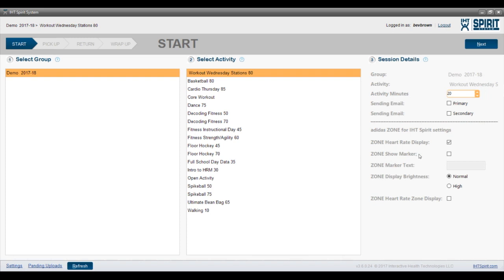Next is zone show marker. This is the icon on the face of the monitor that has the little padlock. If the padlock is appearing on the face of the monitor, then it's telling you that this box is unchecked. If you want students in the middle of class to mark a certain part of the lesson, or mark their charts at the end of the day when they're reviewing their charts, then you need to check this box. When you check this box, now instead of a padlock, you'll have a check mark.